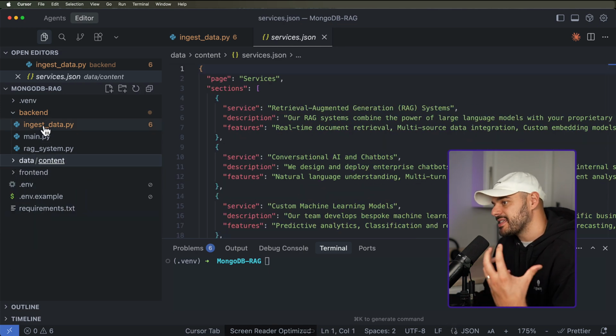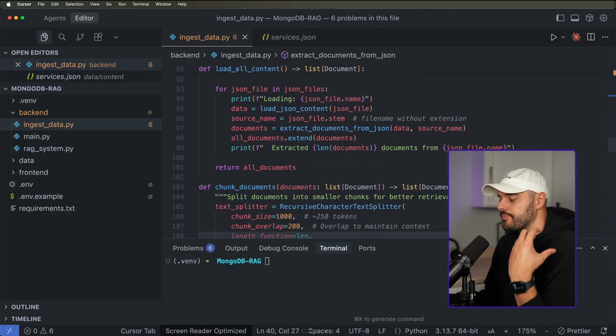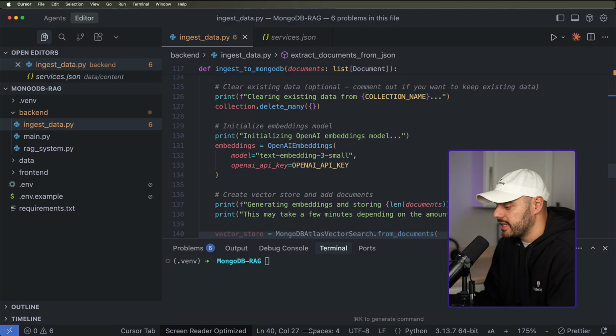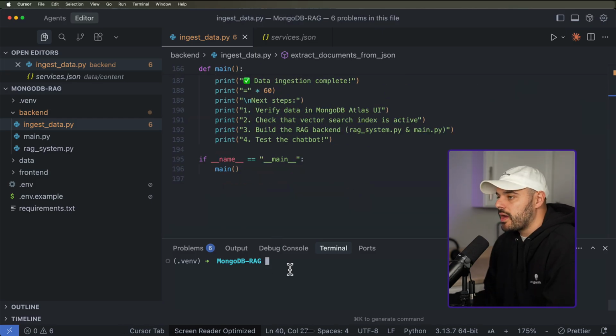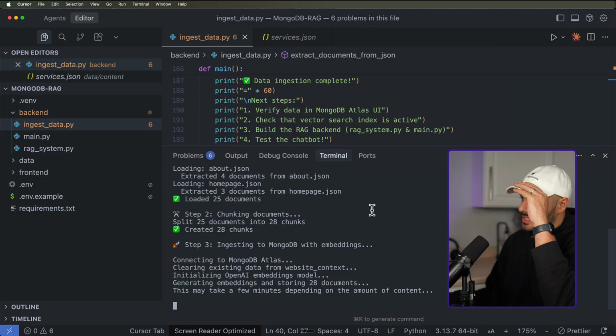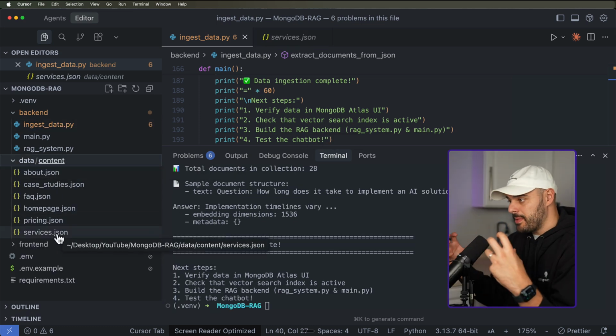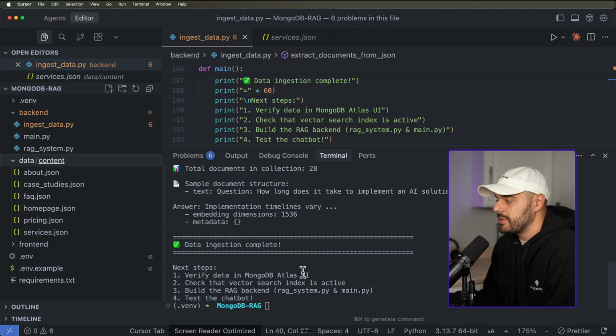And we are going to ingest that data using this ingest data Python file, which is going to grab that data, embed it, and add it to our vector database. All right, and to be able to run this, we just want to say python backend, so we're going to go into our backend directory and say slash ingest_data.py. When you run this, it is going to grab this data from our data JSONs, embed it, and save it all into our MongoDB Atlas.